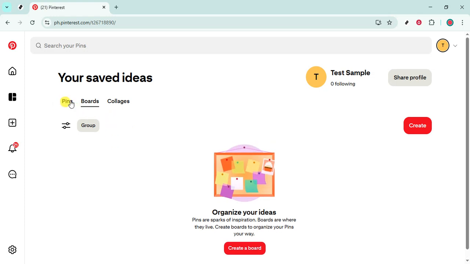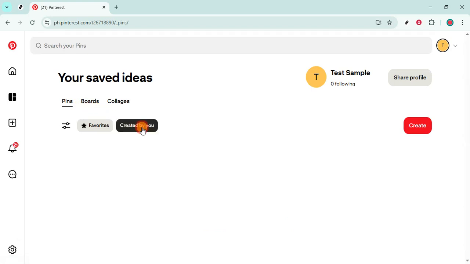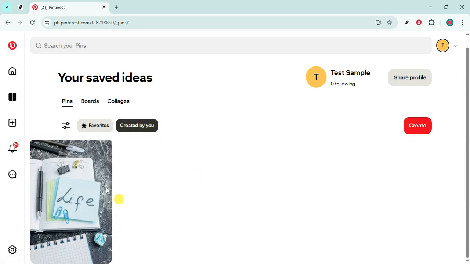Next, click Created by You. This is the key filter that separates content you personally published from pins you simply saved from elsewhere. After you select it, the gallery refreshes to show only the items you created, typically arranged with the most recent at the top. Here is where you'll find the creation information you're after.